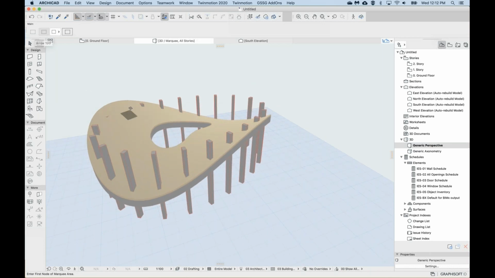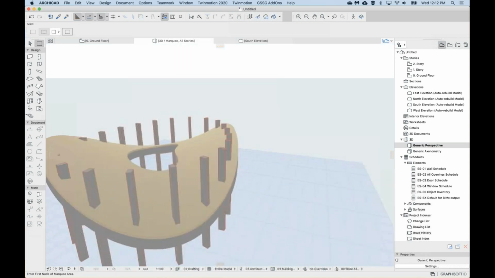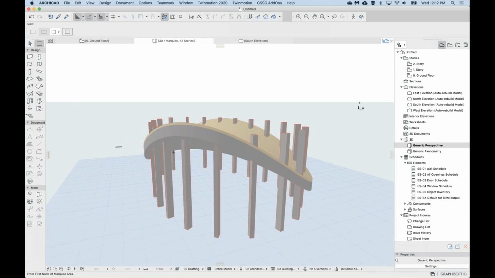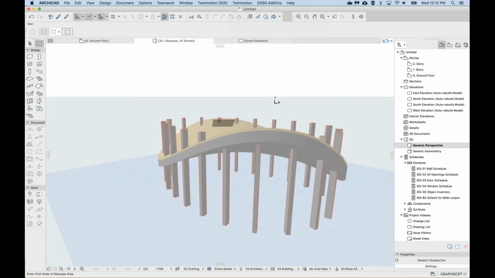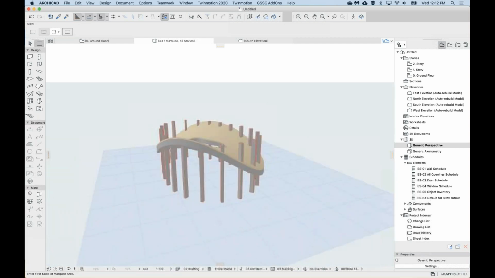So what we need, I can see my columns are not tall enough in some places. So maybe yours all go through, but for me, some of them don't quite go through. So I need to make them a bit taller.